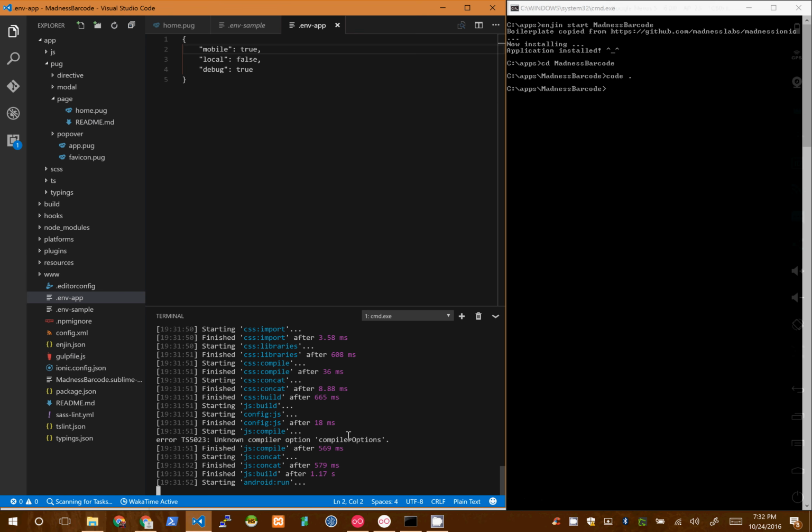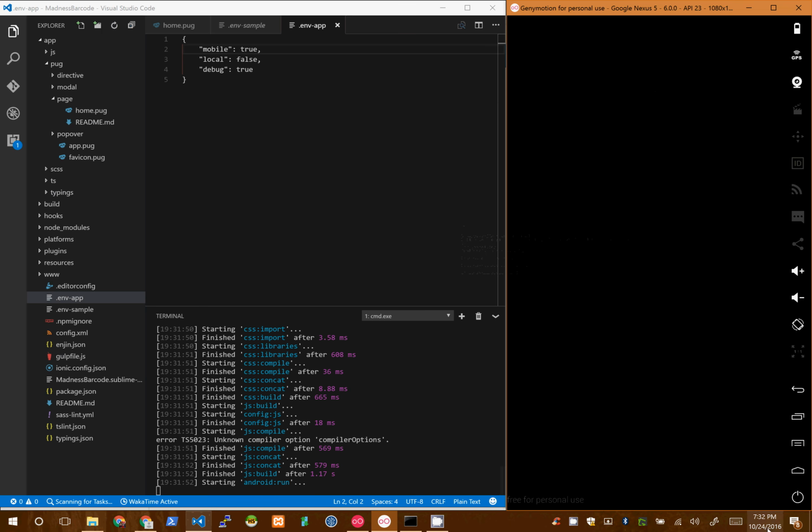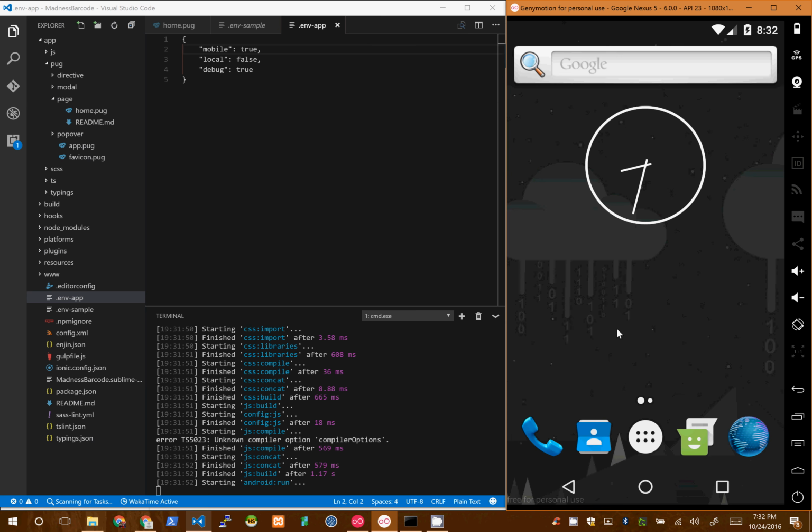So Android hasn't actually been installed on here. So as you can see over to the left, it has installed the Android platform and is now installing the dependencies, building the Java package, and then it's going to pop it open in the emulator to the right here. This will take a little bit on the first run. They get better after the first run.